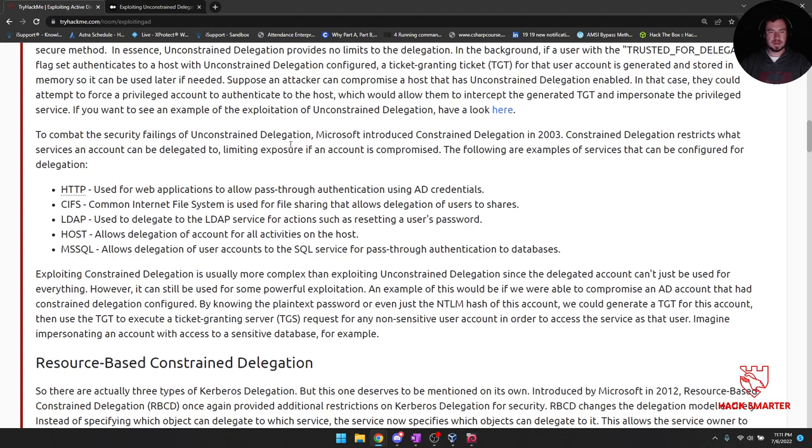To combat the security failings of unconstrained delegation, Microsoft introduced constrained delegation in 2003. Constrained delegation restricts what services an account can be delegated to, limiting exposure if an account is compromised. The following are examples of services that can be configured for delegation. HTTP, of course, web; CIFS, common internet file system for file sharing; LDAP, resetting the user's password; host for activities on the host; and MS SQL, the SQL service.